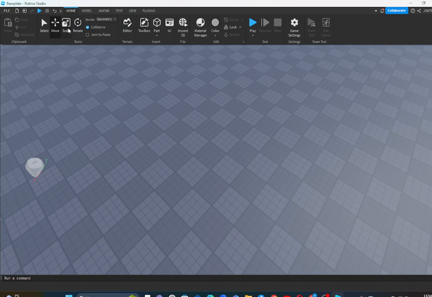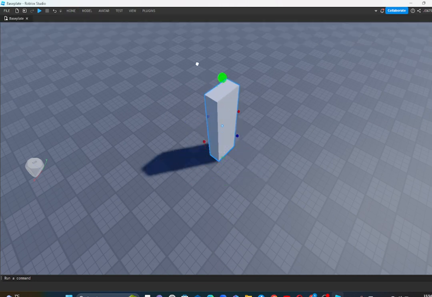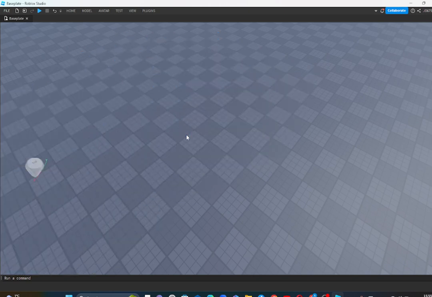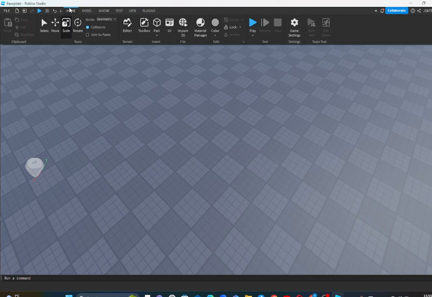Scale. Well, scaling is something where you make a bigger part, a bigger object. So as you can see, this is how I scale. This is scaling. I make a big object. This is scaling. These are very easy steps.